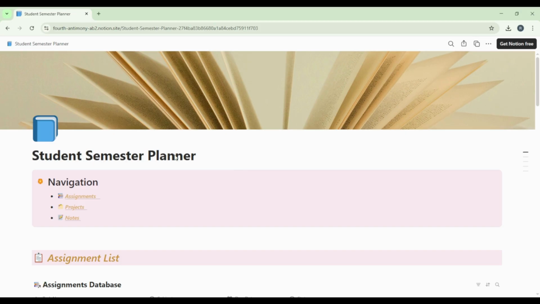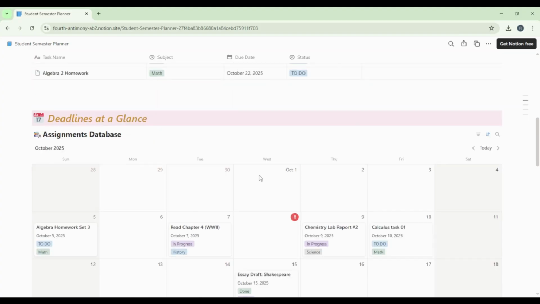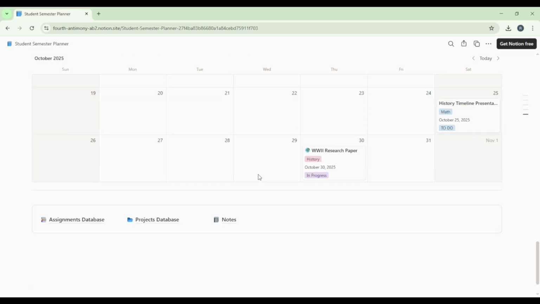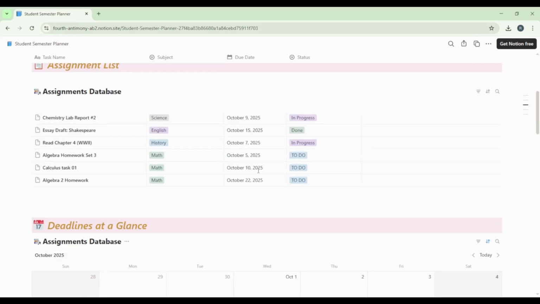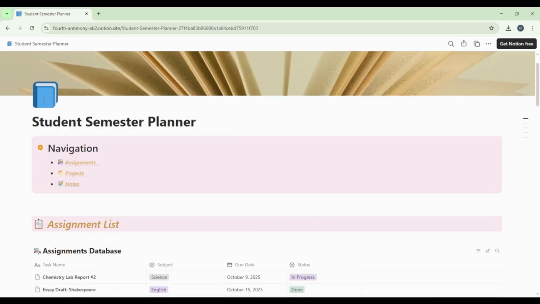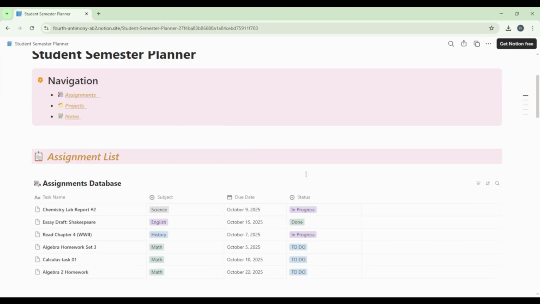When you're ready to use the planner, just hit the duplicate button up in the top right corner. Boom! The whole setup gets copied straight into your workspace. After that, make it your own. Switch up the icons, covers, or colors to fit your vibe. It's your space, so have fun with it.